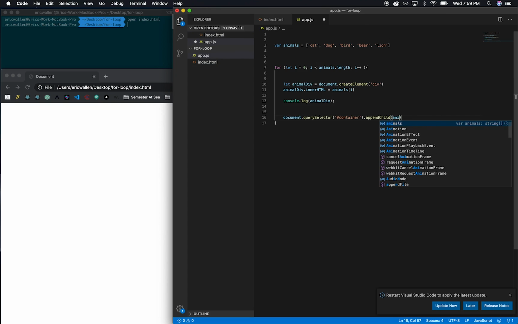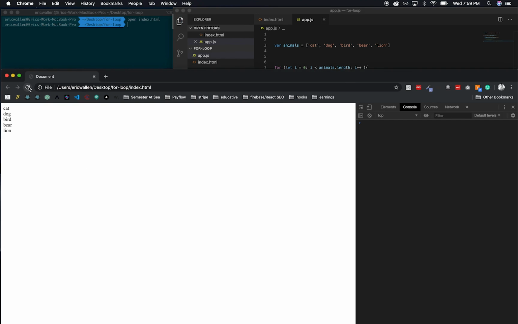Animal div. Now, every time this loops, an animal gets a new div, an animal gets injected into a div, it gets console logged, which we don't need anymore, and then it gets injected into the DOM, and then it loops again with a new I, and the I gets a different animal, right? So I'm going to say animal div, and now what do we have? And they're all going down the page.